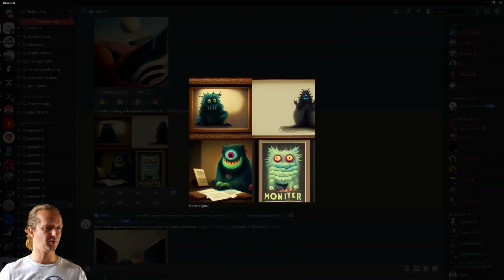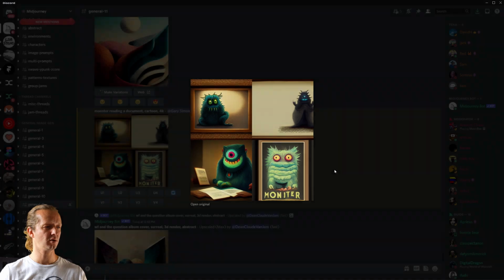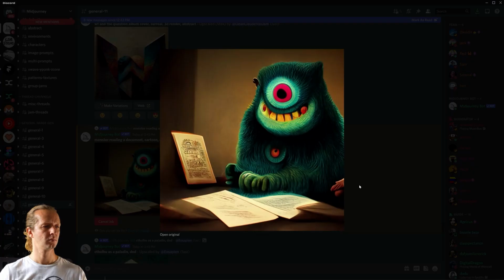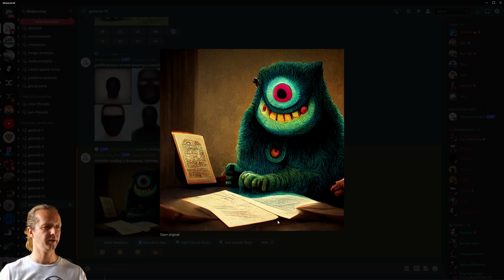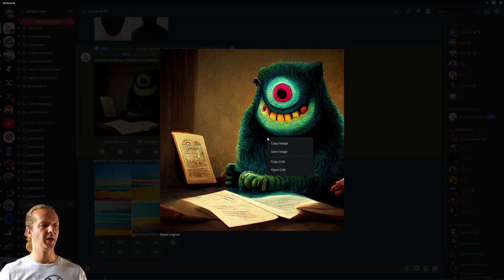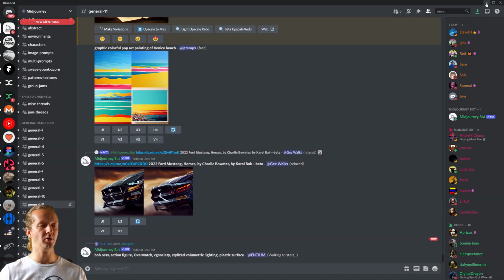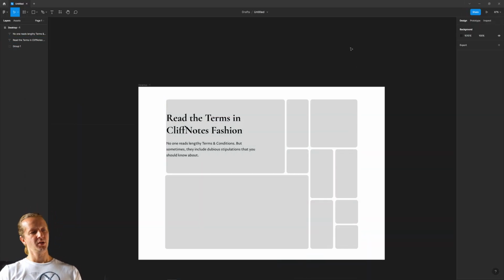All right, I actually like this one over here, the lower left corner. So let's get the upscale version of number 3. And there it is. I actually kind of like this. Awesome. Okay, so now what I'll do is copy the image. Actually, no, I'll just drag it off to my monitor. It's in PNG format, which works well. And now we have to think about how we want to integrate this.